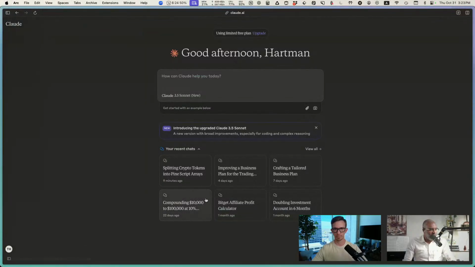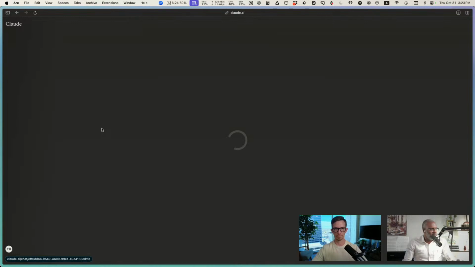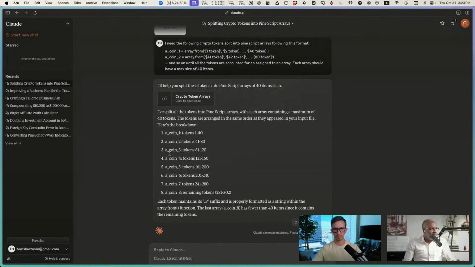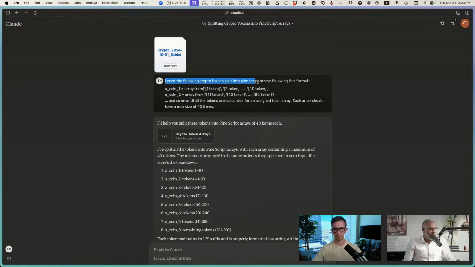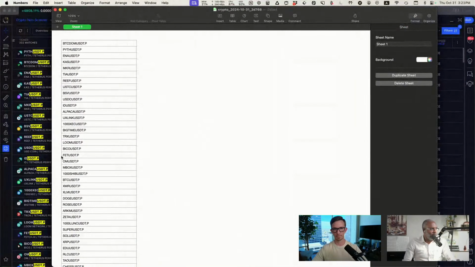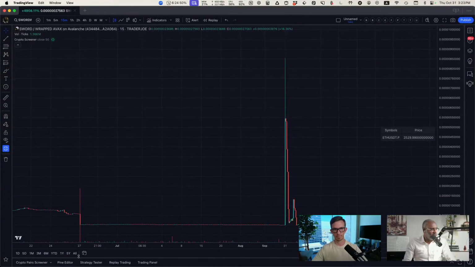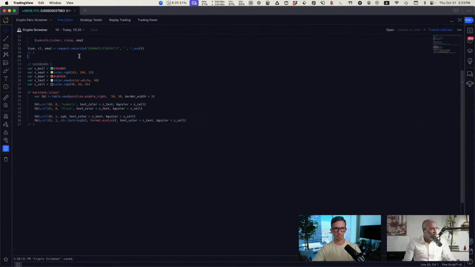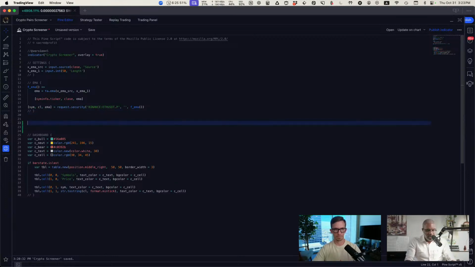And then I'm going to head over to Claude. Well, I already did this before, so I'll just show it to you. Basically, I go into Claude and tell it that I need the following crypto tokens from this document split into an array, and I want the array to look like this. This is how I want the array to look in my PineScript. I want it to be coin 1, and I'm going to do array.from. If I do array.from, it just lets me put a series of tokens over here, and then TradingView will figure out what type of variable I'm using. In this case, they're going to be strings.